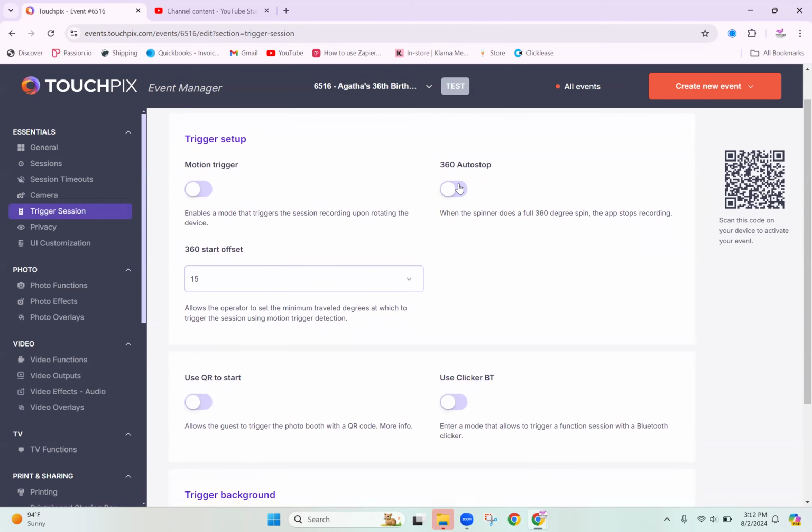And then right here, 360 auto stop. When the spinner does a full 360, the app stops recording. That's one of the cool things. You could set it that way, or if you just want to have a certain time set for each client, you can do that as well. So it's up to you. This is a cool feature. Some people use that as well.